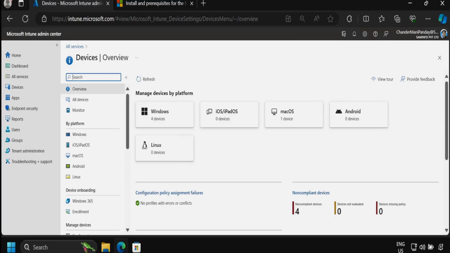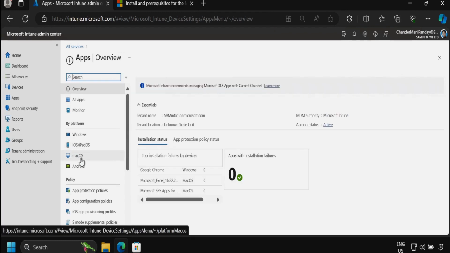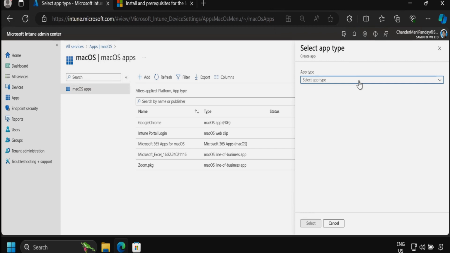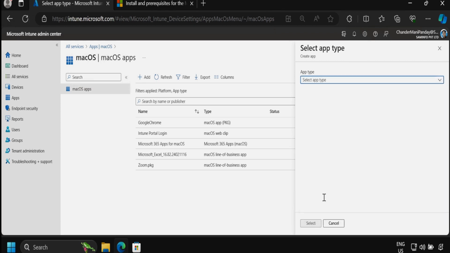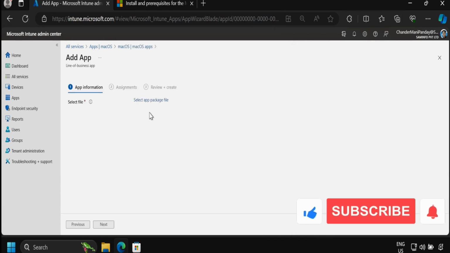Today I will show you how we can deploy new Microsoft Teams apps for macOS devices. To do this, we have to go to the apps and then select the macOS platform and click on add. In the app type, we have to select the line of business apps and then click on select. And now we have to provide the Microsoft Teams app PKG file.